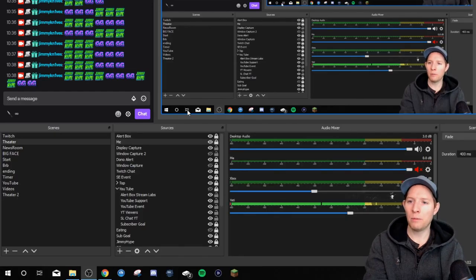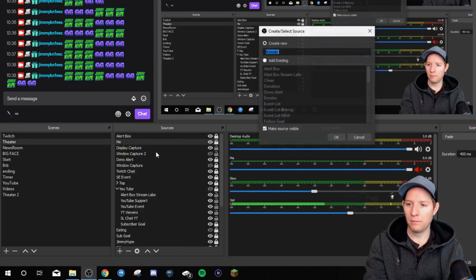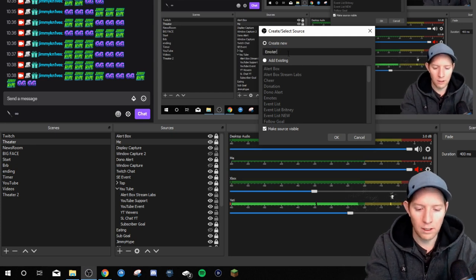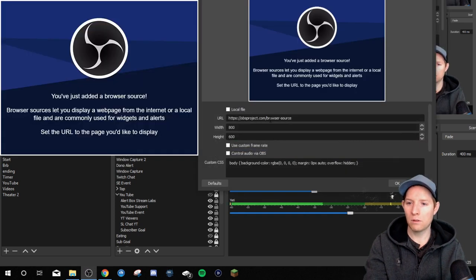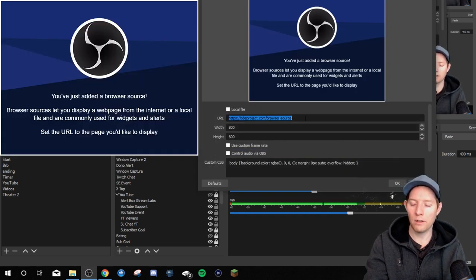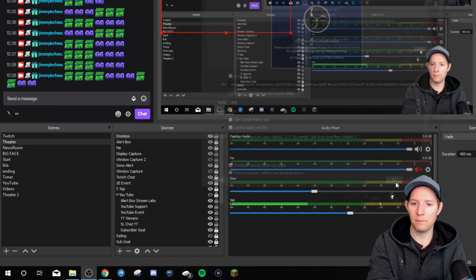All right, so now that you're back in OBS, you want to add this brand new widget into your stream. So in the sources section, you want to hit the plus sign. Browser, create new, you can name it whatever you want again. Emotes, paste that URL that you got from Stream Elements, paste it in there and hit OK.